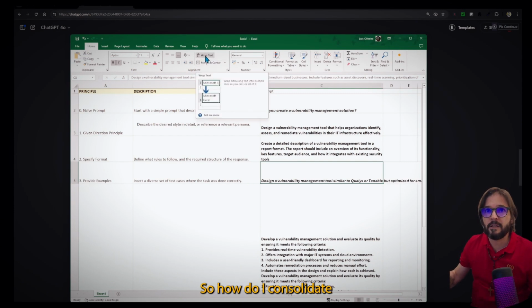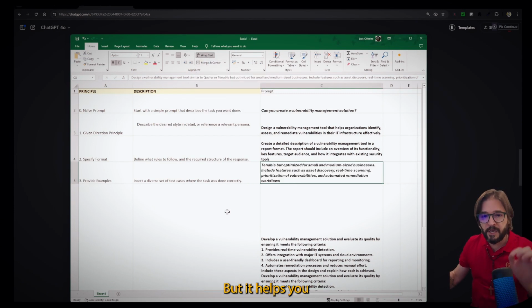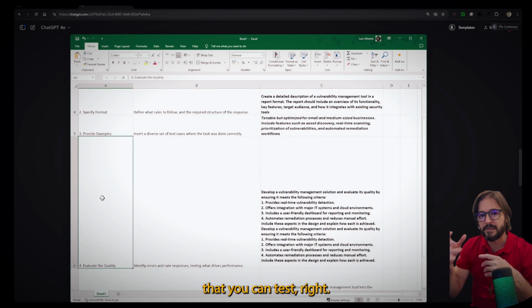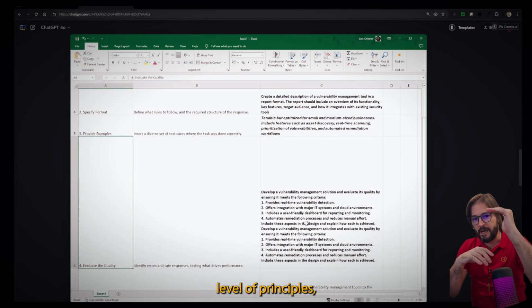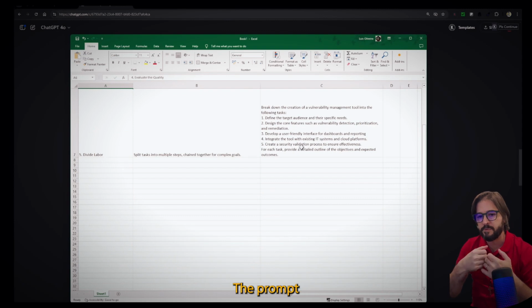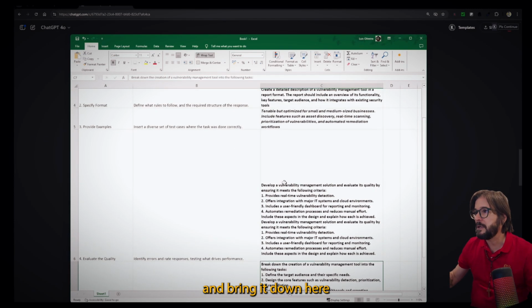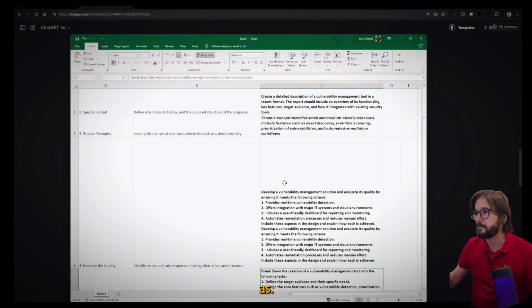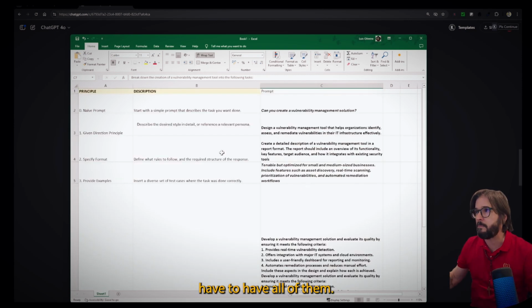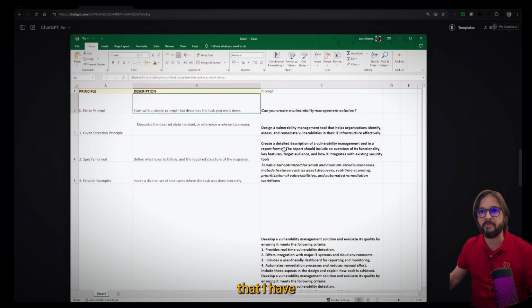So how do I consolidate all this? You don't have to, but it helps you create prompts that you can test. If you go to each level of principles, you can create the prompts that you can test later. So I'm just going to bring it down here as, let's say, an advanced prompt, with all 5 or 6 principles integrated. It doesn't have to have all of them, but anyway, I'm not going to talk too much now. I'm just going to copy and paste the prompt that I have prepared here, which is the last prompt.